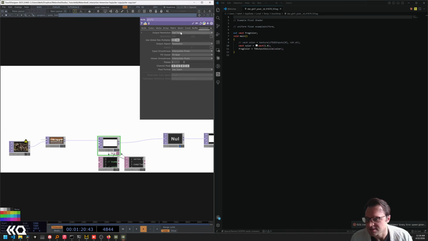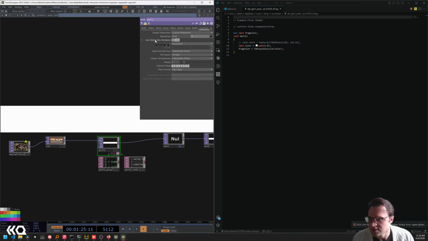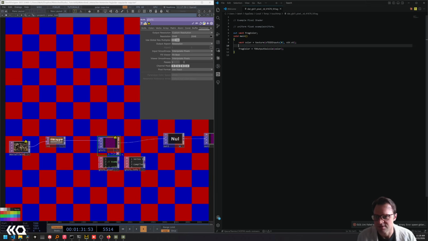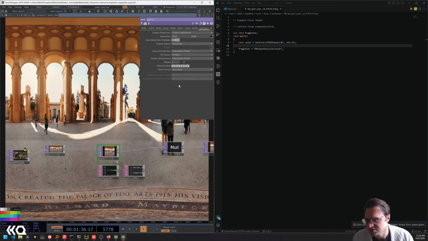First things first, I'm going to set my custom resolution on this shader. I'll make it 2048 by 2048 just for right now. And the first thing that we're going to do is simply get a pass through. So we have a pass through. It's great. It's a little smushed. It doesn't really matter right now.